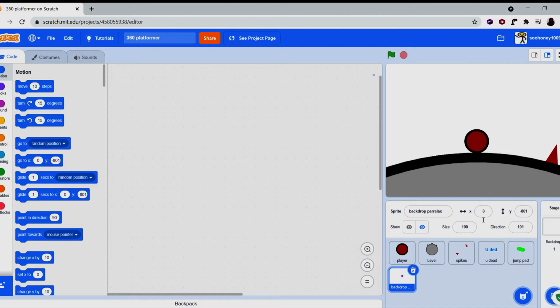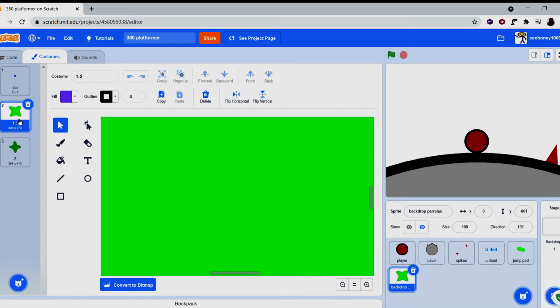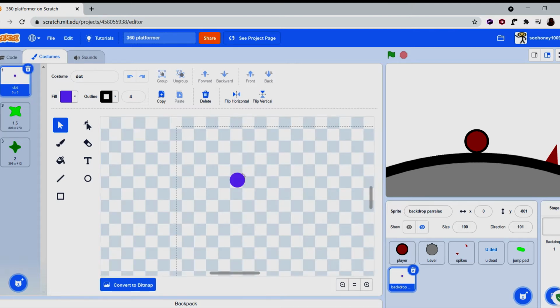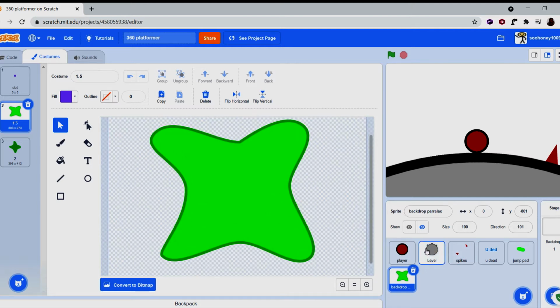And in this episode we're gonna make a backdrop parallax, so you can create a sprite for that and create these 3 costumes. It doesn't necessarily have to be 3, but you probably want one at least. So you can get a dot to get this big costume like this. So how you make this is simple.